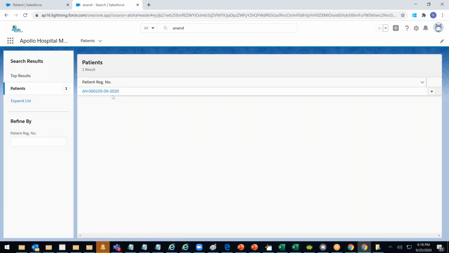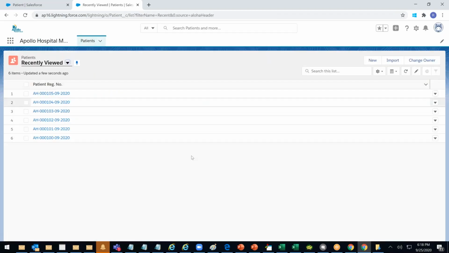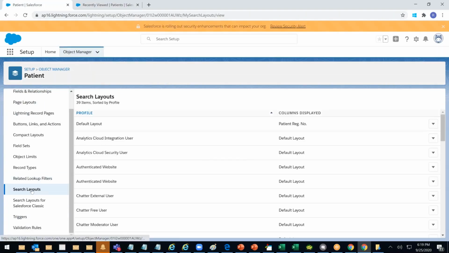The search is showing nothing else. When I go to the patient, I am able to see many fields. How can I put various columns here? That you can do from a place called search layout.